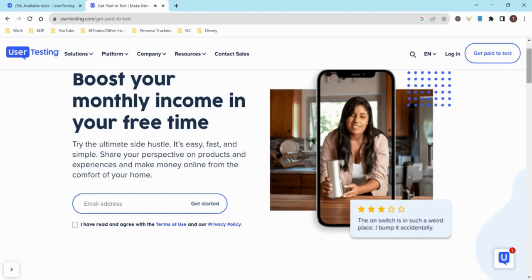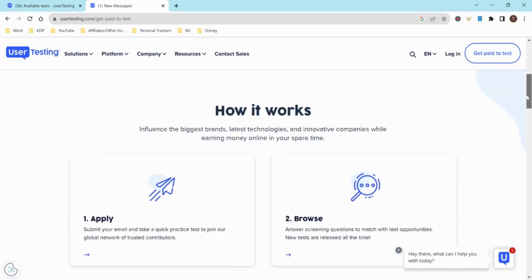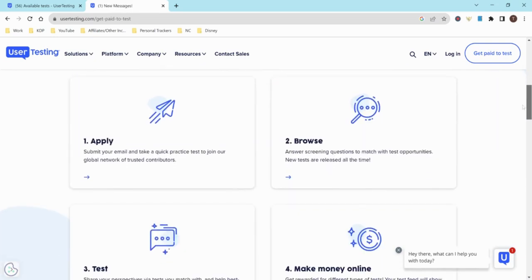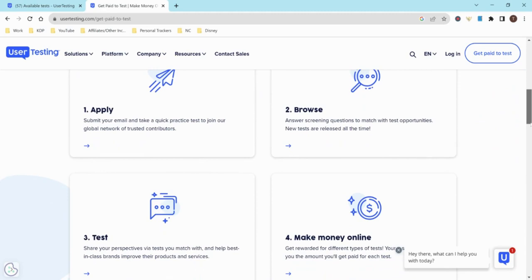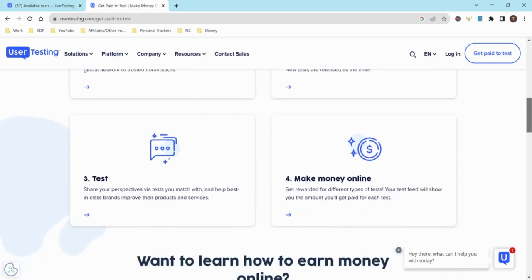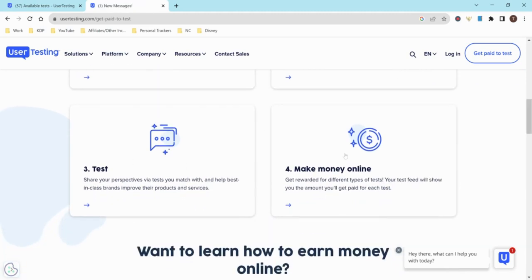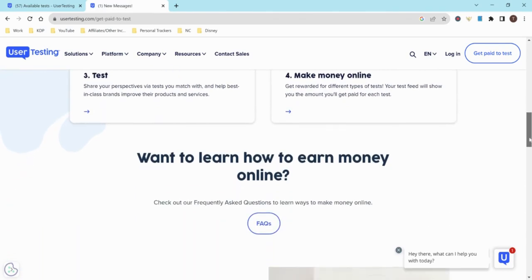Obviously, read their own terms of use and privacy policy. Make sure you're okay with everything. And it goes over how it works. You apply and you do take a practice test. And I'll kind of go over some tips and tricks for that as well. More just tips for it that I probably should have researched before I took it myself. And then if all that goes well and UserTesting wants to add you, then you can start answering screening questions. That way you can get matched with certain tests to take, and then you can finally start taking tests, and then you can make money online.